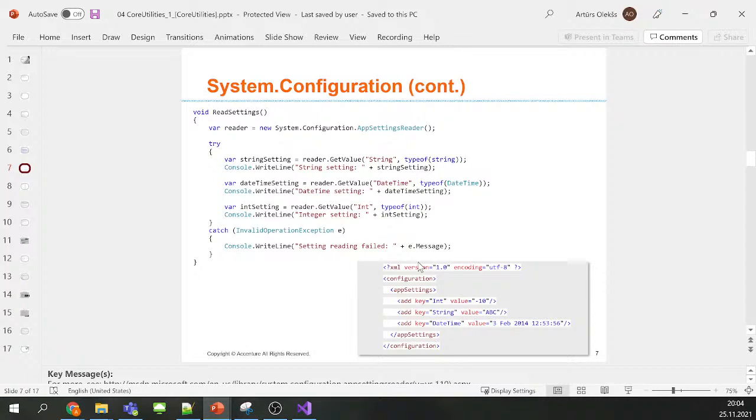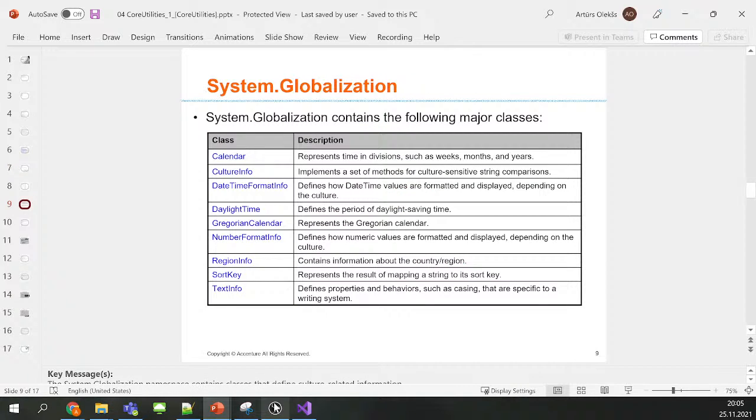Then we have some globalization related classes. So let's say go to system, go to globalization. Okay, it's better now. So yeah, for example, usually, so what is the point here?